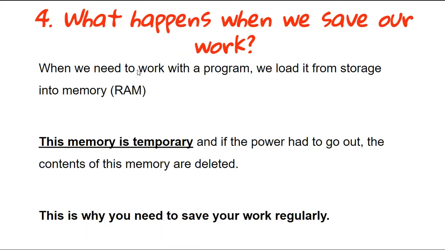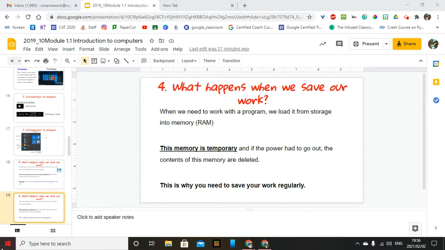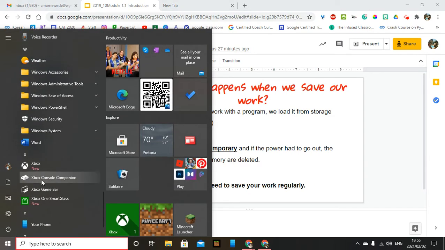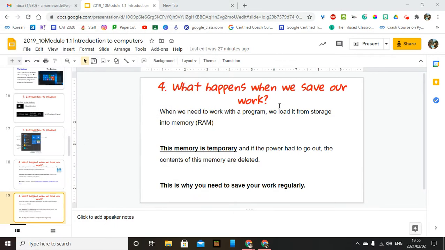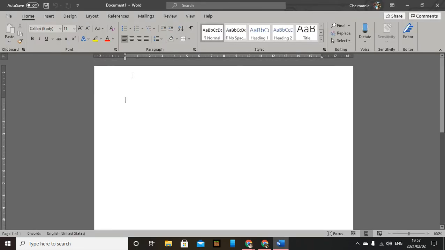So, when we work with a program, we load it from storage into memory or RAM. So I've got my Word document. I'm on my computer and I open up my document. This document is sitting on the RAM.